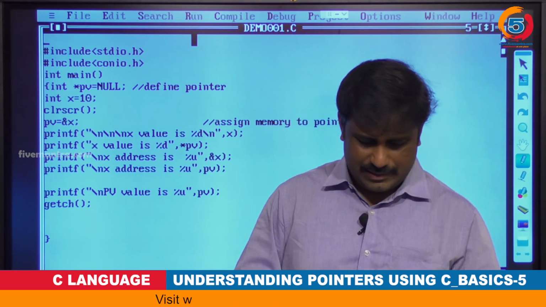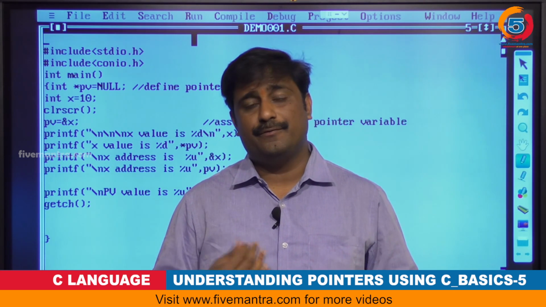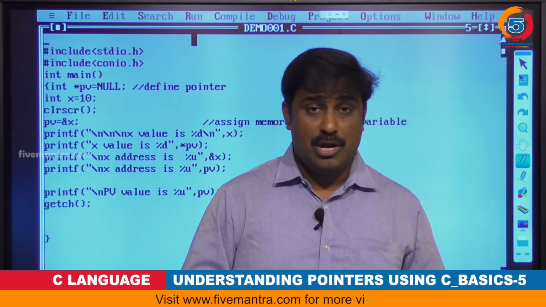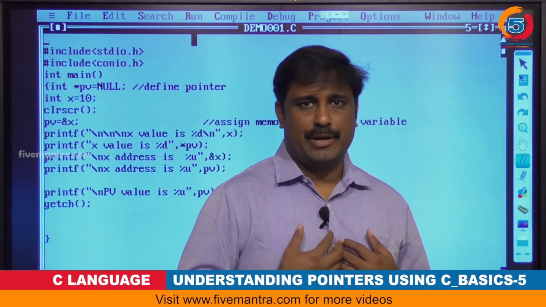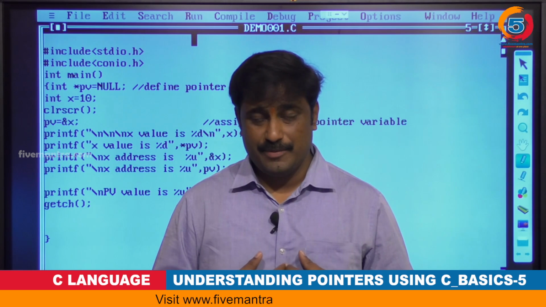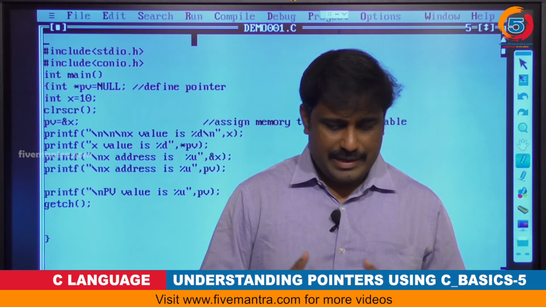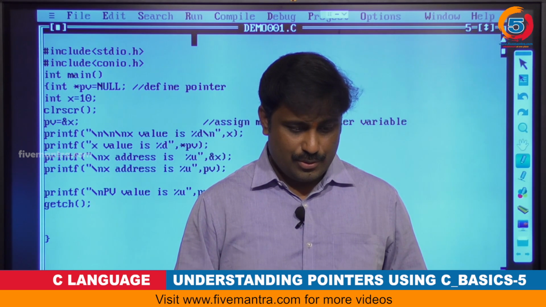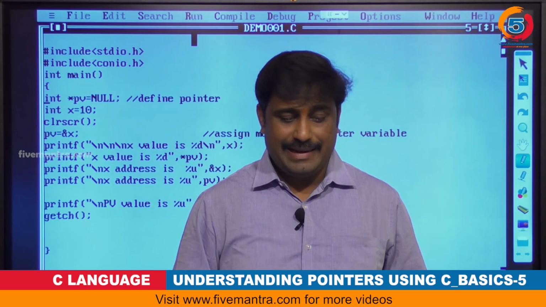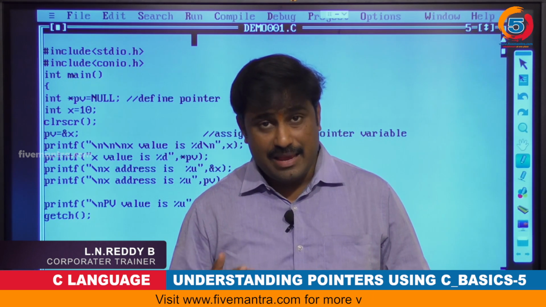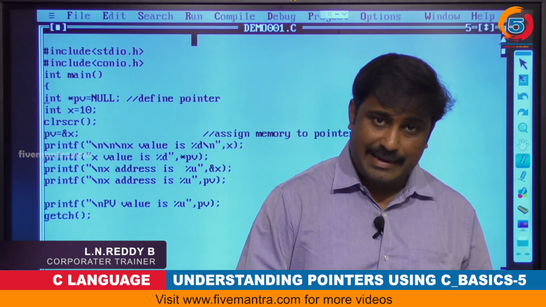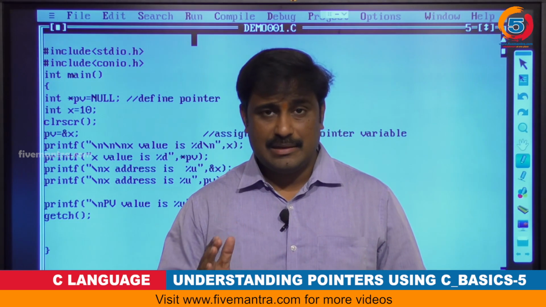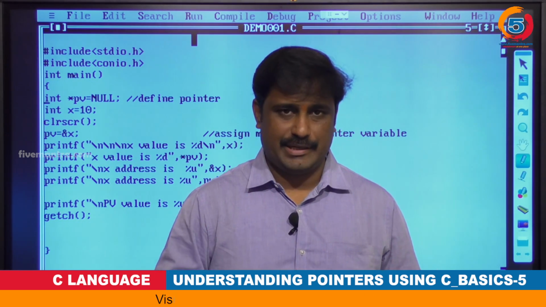Before going to that, I want to work with float also. I want to work with double also. I want to work with character also. For a character's address also, I want to hold it with the help of a pointer variable. And integer, I already worked with integer. When you want to work with an integer, you declare one integer pointer, right? Same way, when you want to work with a character, you have to define a character pointer. When you want to work with a double, you have to define a double pointer.